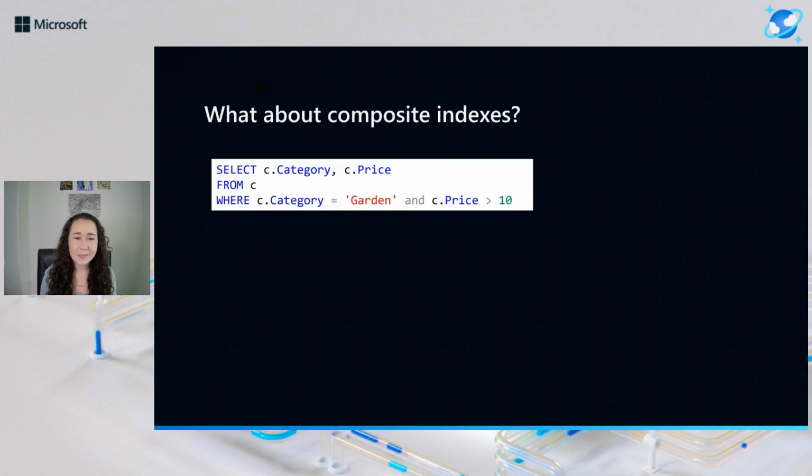Okay, so what does a composite index look like? And how do we know when we need one? So let's take this sample query where we're getting the category and the price from our container, where the category equals garden and the price is greater than 10. So we have two filters here. We have an equality filter and a range filter. A sample composite index that might help optimize this query looks something like this.